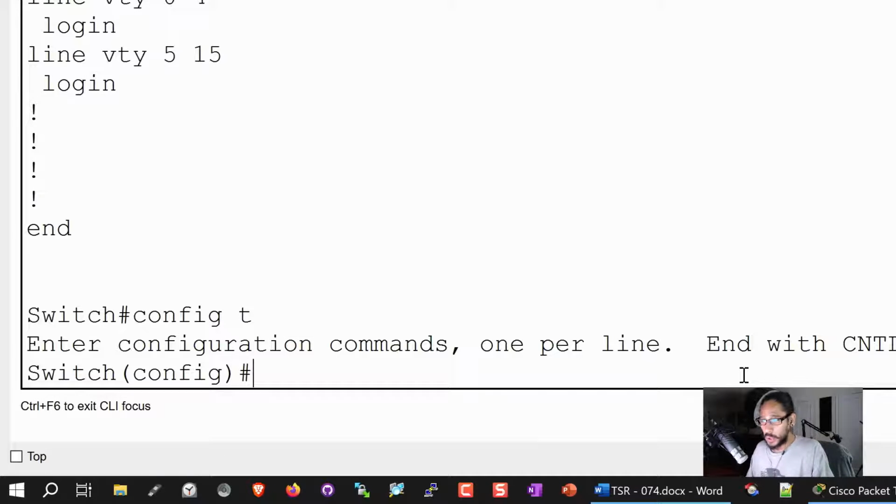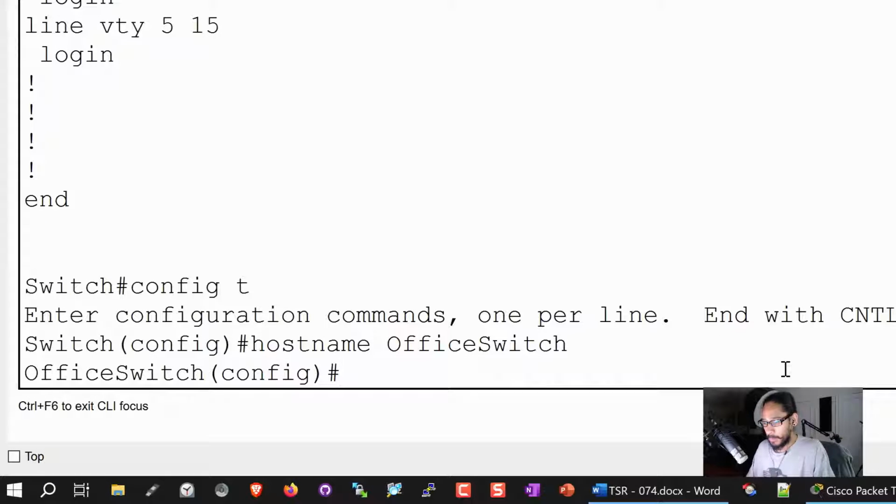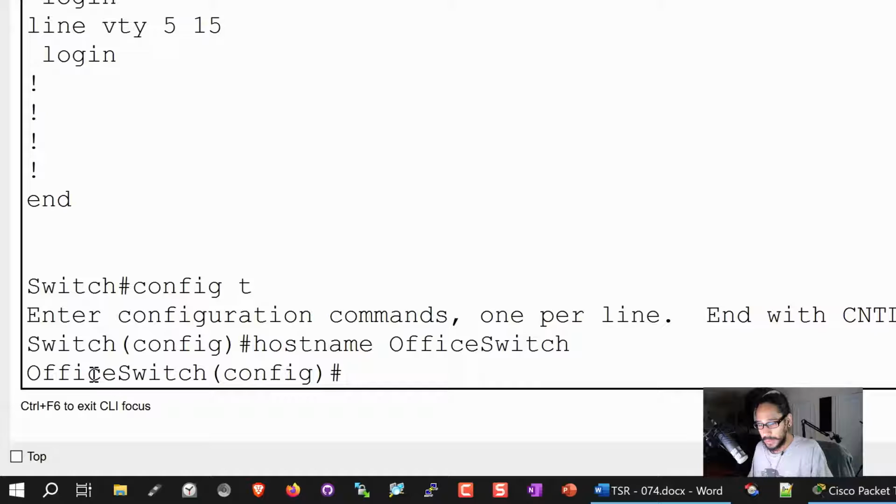First thing, let's change the host name. We're going to do a command of hostname. And for the switch on our diagram that we built within Packet Tracer, I call it office switch. So we're going to name it office switch. I'm going to hit enter. Boom. As soon as you do hostname office switch, you're going to see that this switch was switched to office switch. So we already renamed it.